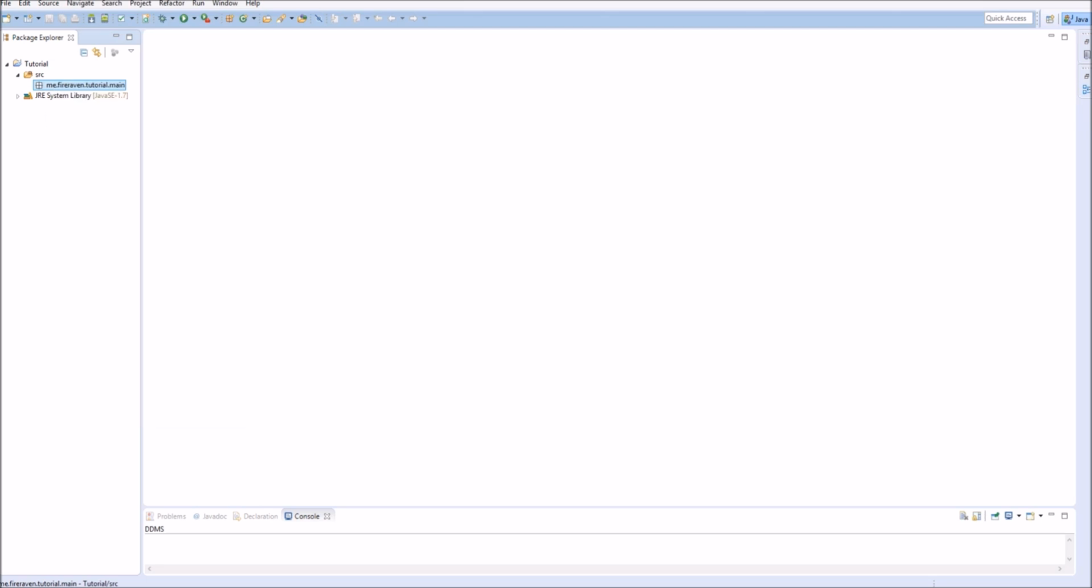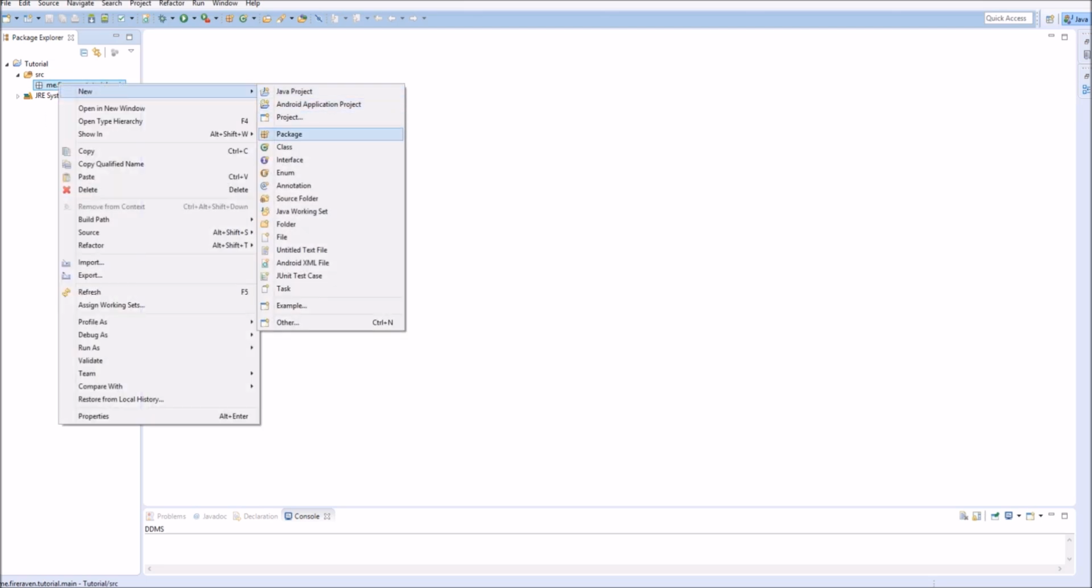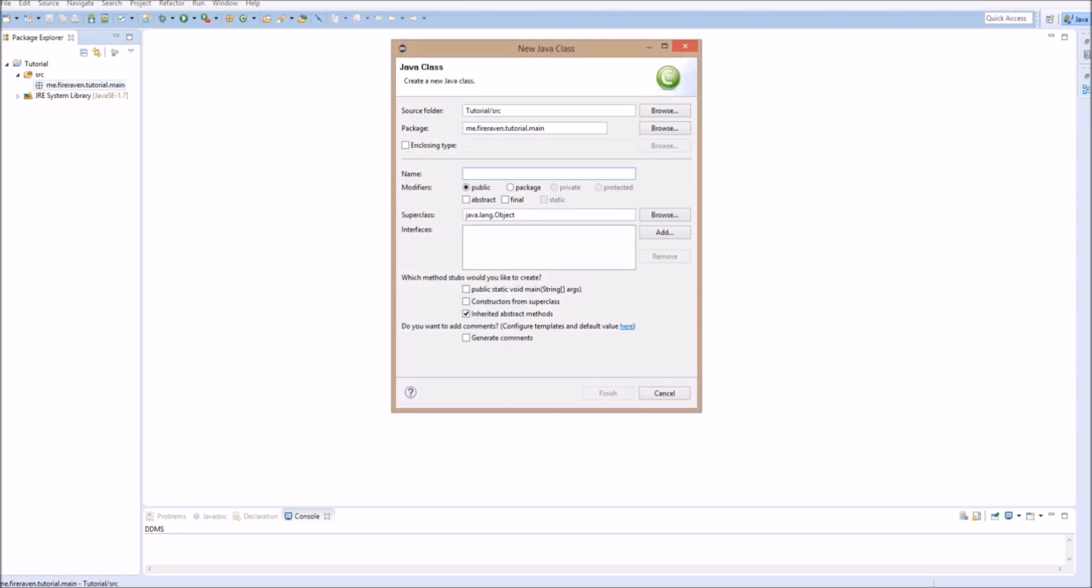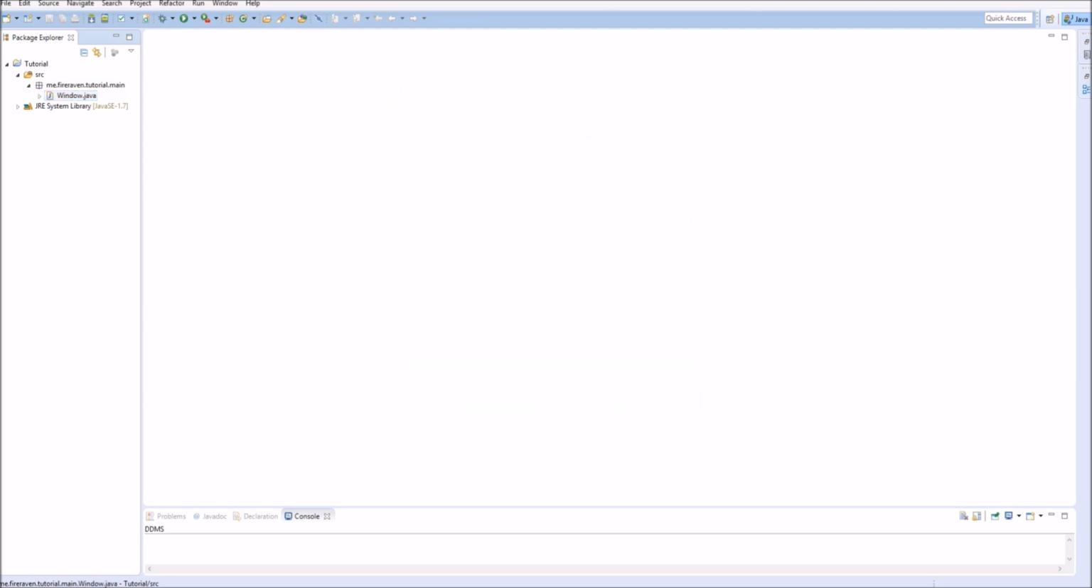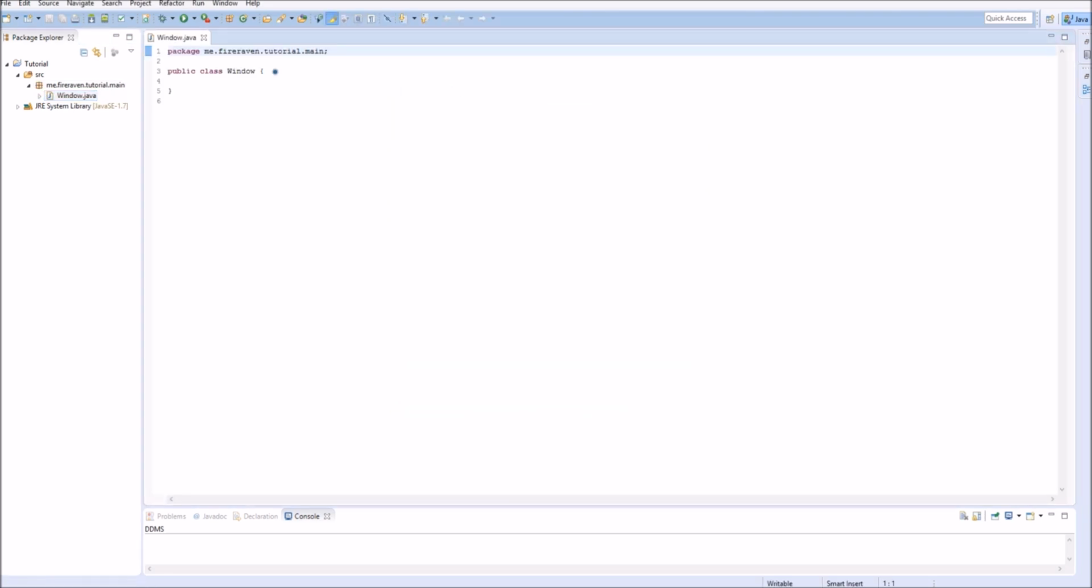So now, you will see this here. This is a package. So, let's hit new, class, and let's name this class window. And hit finish. Don't worry about any of this, just hit finish. So, now it should load up something like this. Let's jump right into it, and I will explain it as we go. So let's create a JFrame frame. Now, what a JFrame is, it's kind of the window.